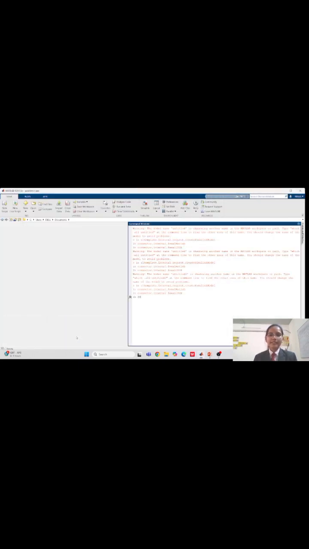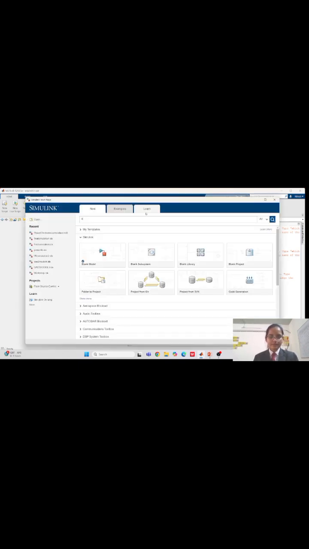Let's start. We are performing the simulation of a buck converter with closed loop feedback using a PI controller. In this video, we will see step by step how to perform the simulation of a buck converter using a PI controller in MATLAB Simulink. Now I have opened the MATLAB software. To run the simulation, I will click on the Simulink tab. Now I will click on the blank model to create a new model to run the simulation.